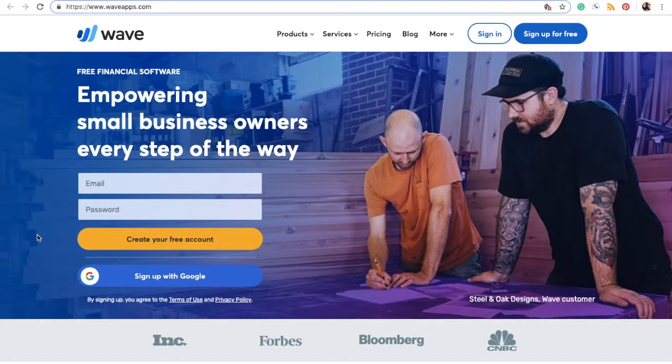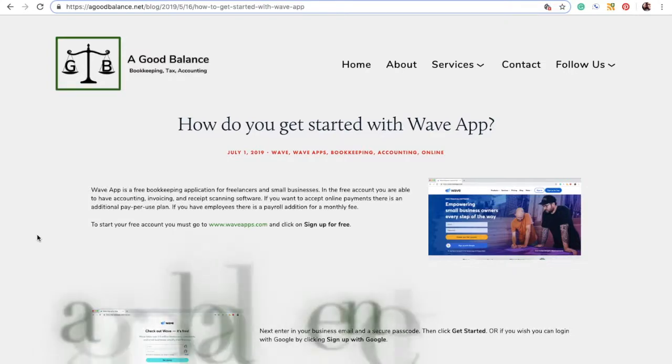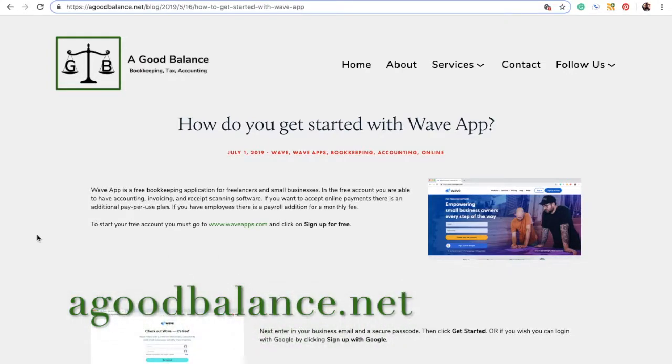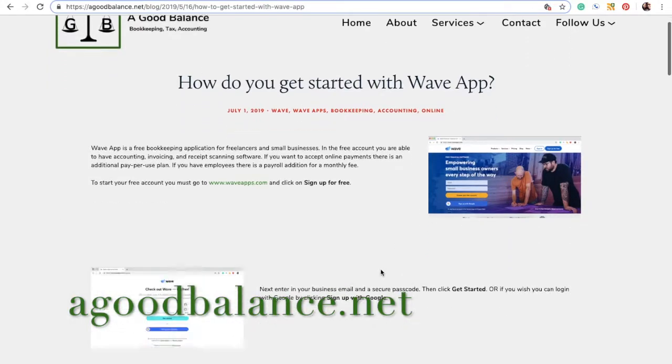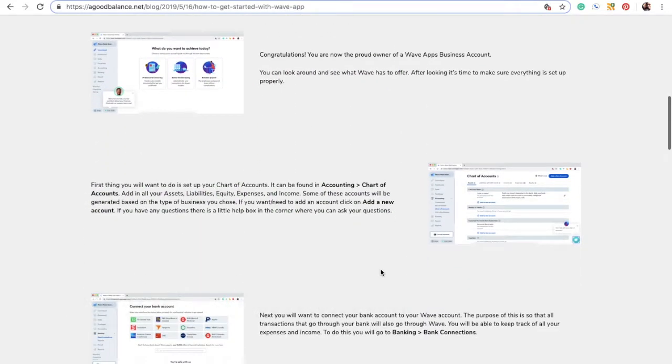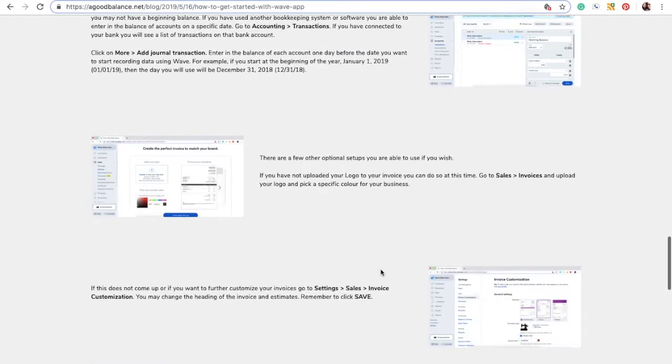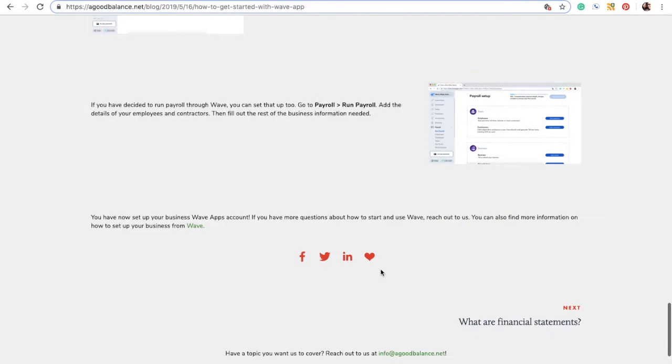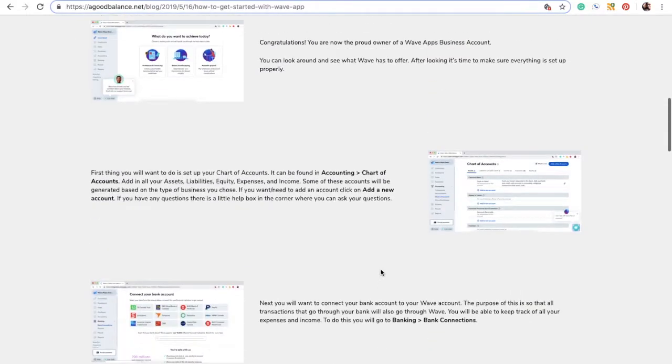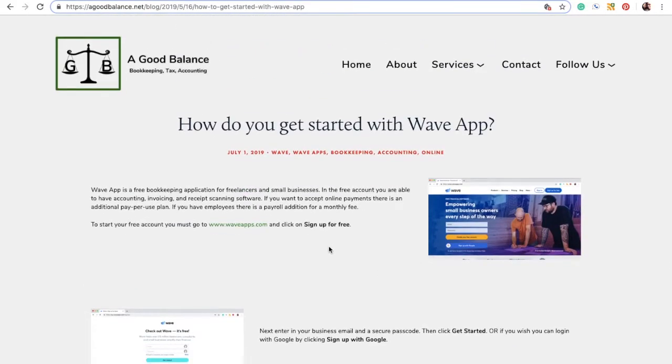So I have previously talked about the Wave app on our blog here on our website. You can see how to get started with Wave. It has instructions and pictures, just kind of a quick summary of how to get started, how to set up your account, and what should be your first steps after setting it up.